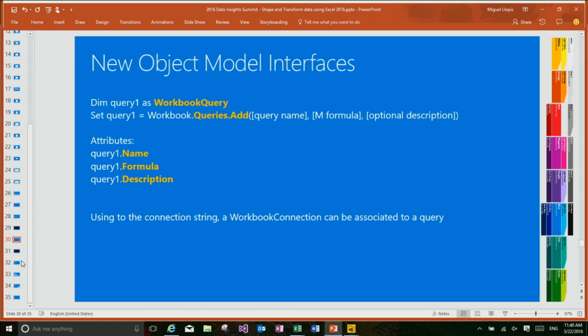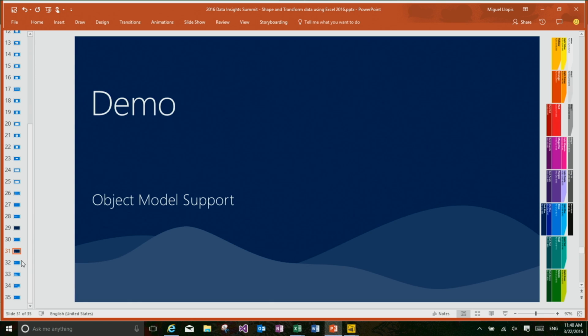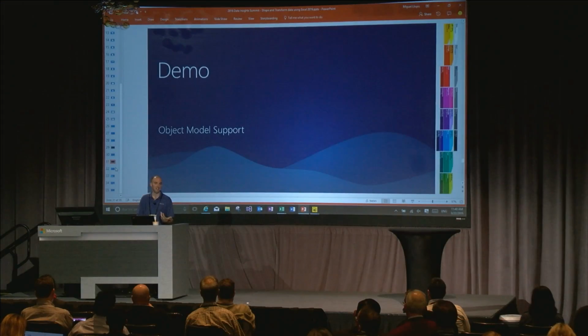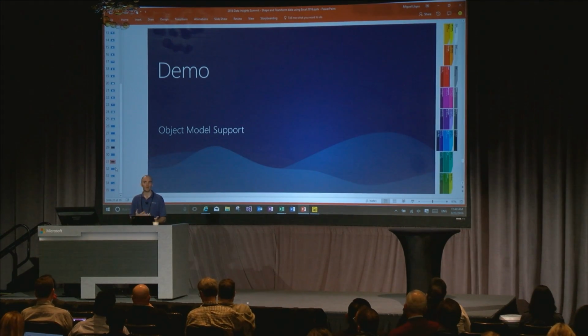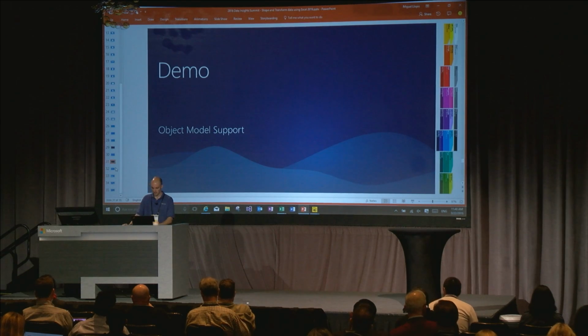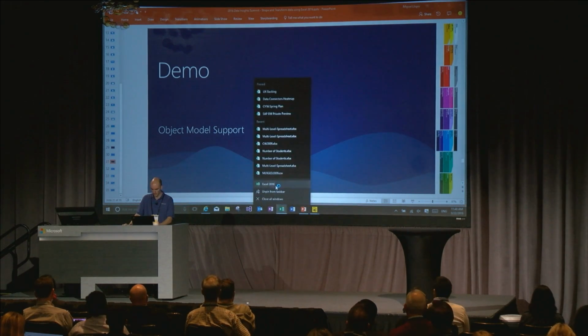Now I'm going to show you a quick demo of how that works, because I'm a lazy guy and I'm not that good at VBA. Rather than coding by hand, what I'm going to do is use the macro recorder to actually record a macro, and then I'll show you the VBA code. Let's go into a new Excel window.